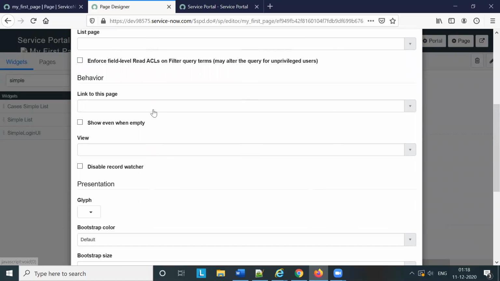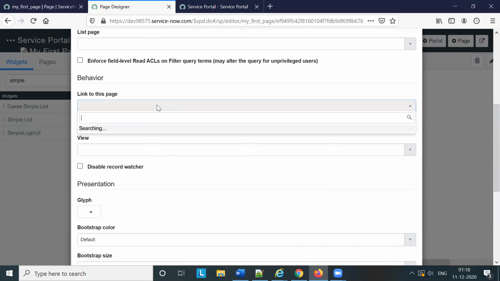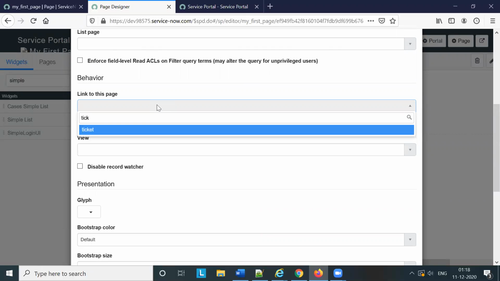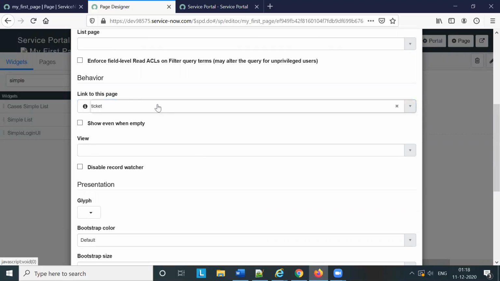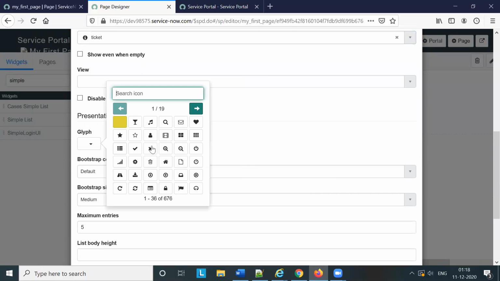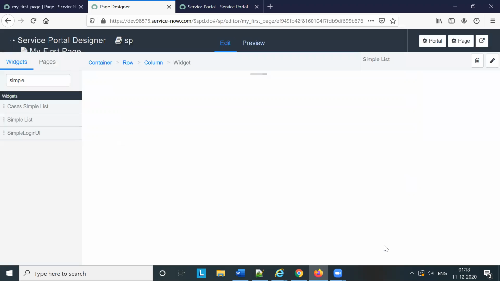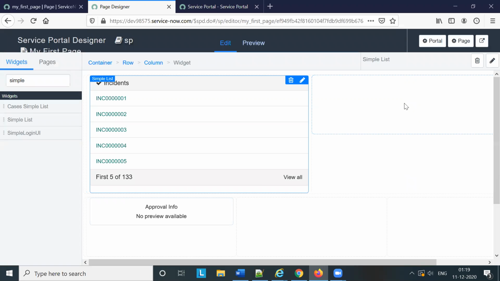Link to this page means when you click on that incident, it should open in which form or page. We have two different pages, one is form and one is ticket. For now I put ticket. I can put some icon, round image, and I will save this. This is how we have added a simple list. Now I want to show you here.